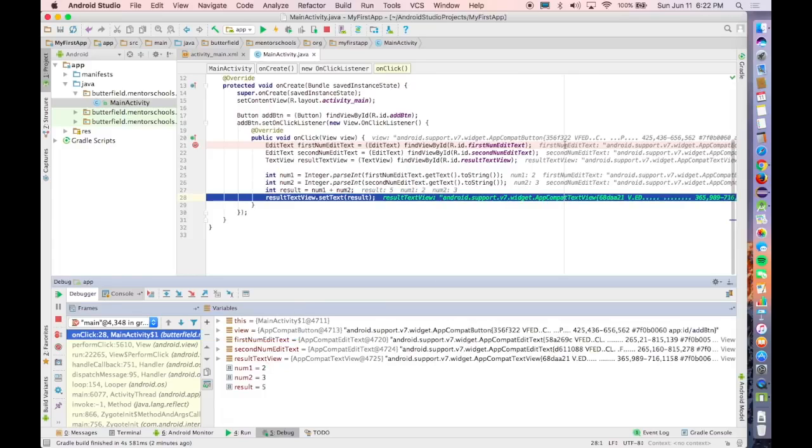Okay, so up to this point here, I'm looking in this view right here. I found some objects. I found the first num, I found the second num, I found the result. Num1 parsed to 2, num2 parsed to 3, and the result of adding num1 and num2 was 5.